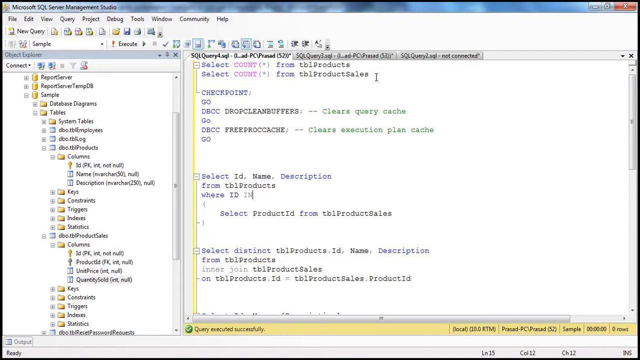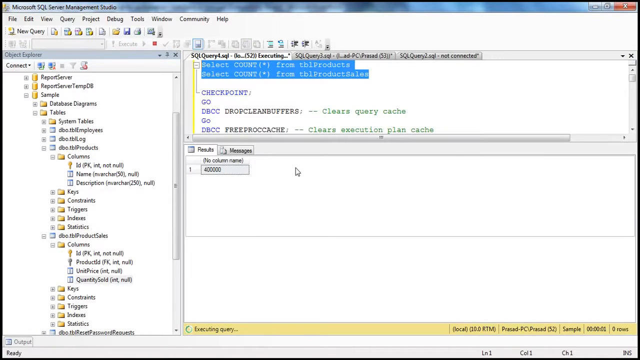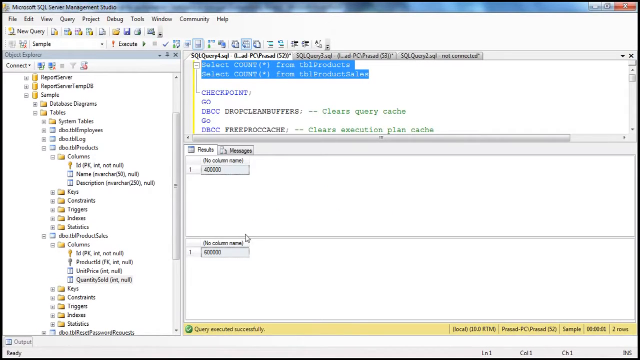I have two tables here, TBL products and TBL product sales. In the TBL products table, I've got around 400,000 records, and in the TBL product sales table, I've got 600,000 records. I have inserted this huge amount of data into these tables using automated SQL scripts. We have discussed how to do that in the previous session of this video series. If you haven't watched that, I would strongly encourage you to do so before continuing with this session.